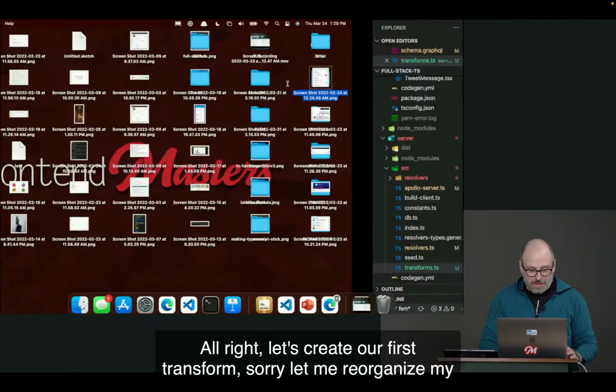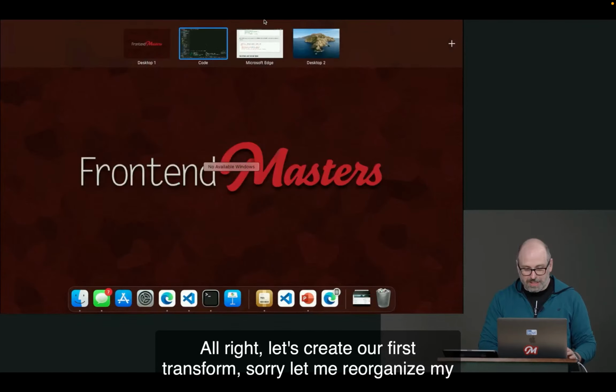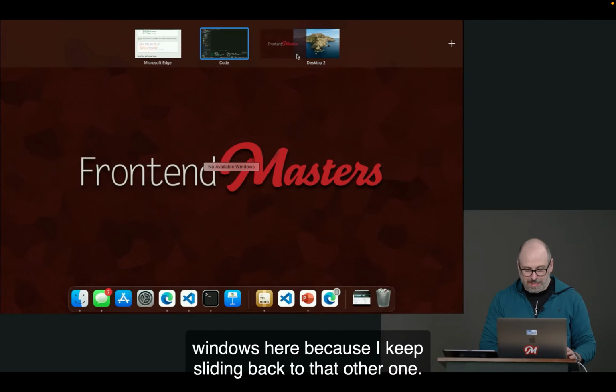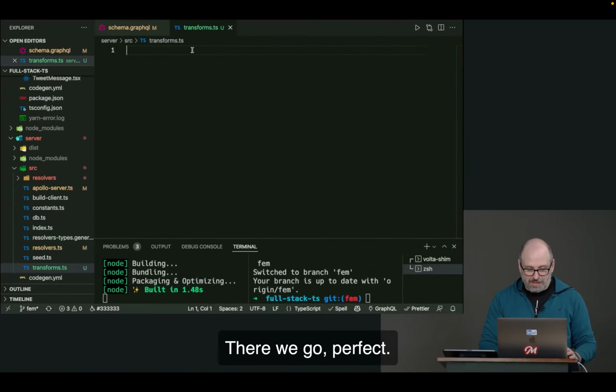All right, let's create our first transform. Sorry, let me reorganize my windows here because I keep sliding back to that other one. There we go, perfect.